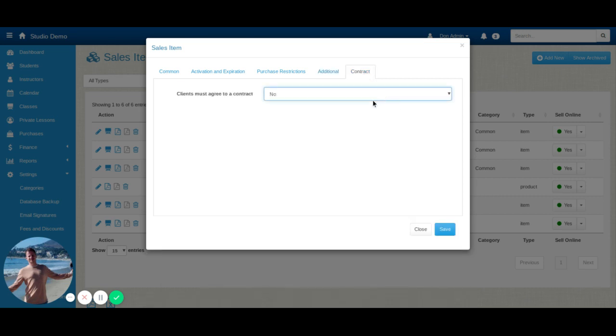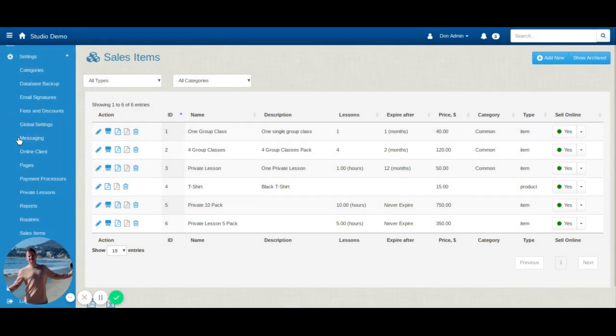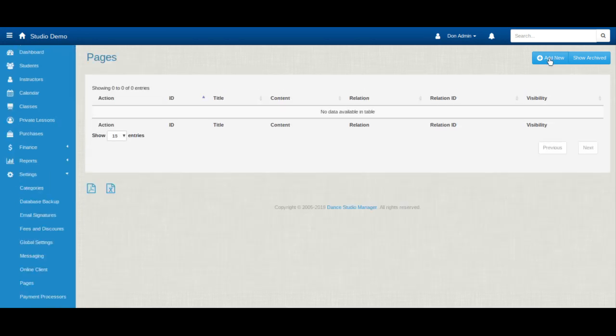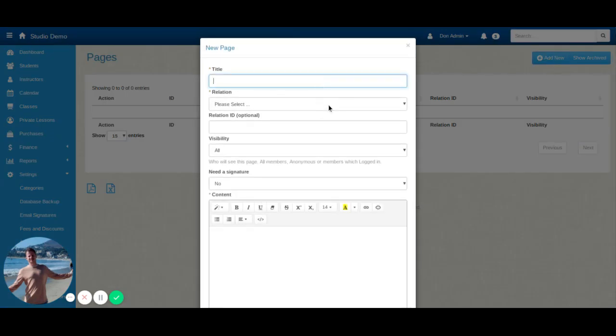Contract. If we set the contract to yes, then they will be required to sign a contract when they check out. And the admin will also have a report where they can see contracts that have not been signed. I'll give you a quick look at that. If we go to settings and pages, under pages we can add new and give it a title, of course, like private lesson contract, and then we can do a sales item contract.